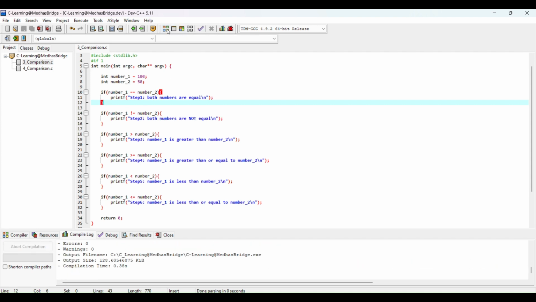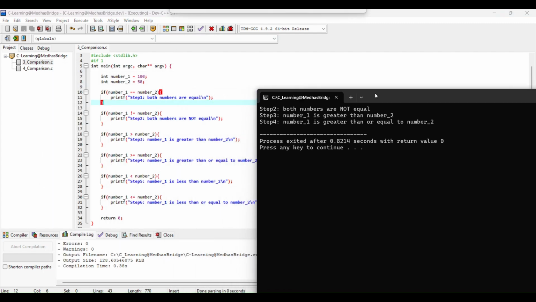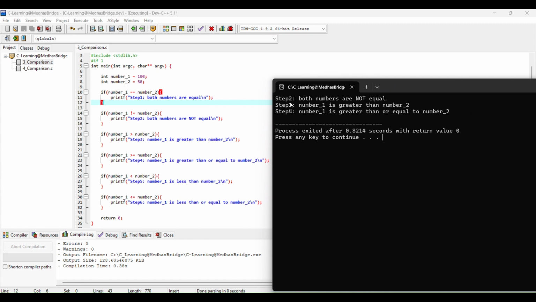Let's compile this and then just run it. I would want you to observe the displayed statements: step 2, 3 and 4. Step 2 means this block got executed, so this expression evaluated as true. Step 3, yes, 100 is greater than 50, so definitely the if block is going to execute. So that's why you would see the second statement too.